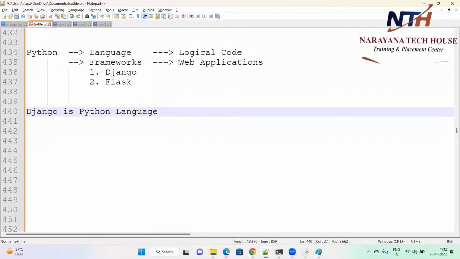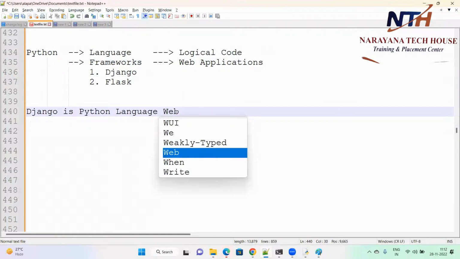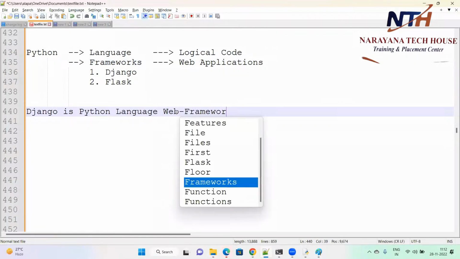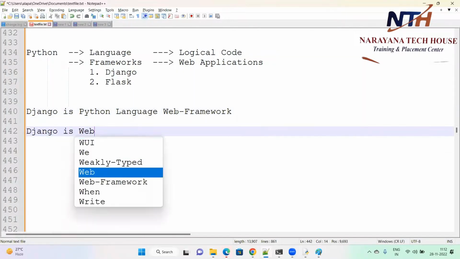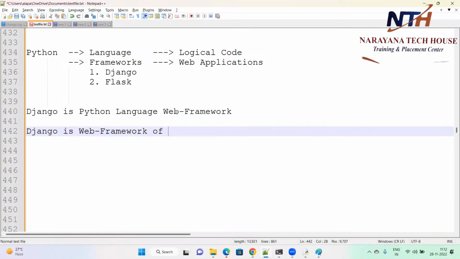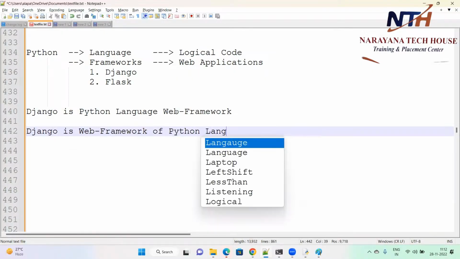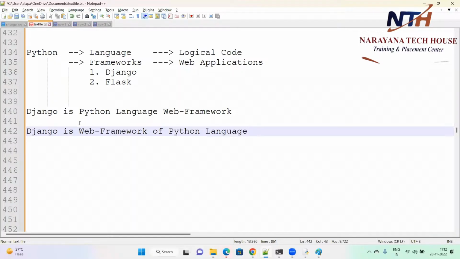Which one do we use to create web applications? That's called the web framework. The simple definition is the same as it is. Django is a web framework of which language? That's a simple format: Python language. Django is a framework of which one? Python language.